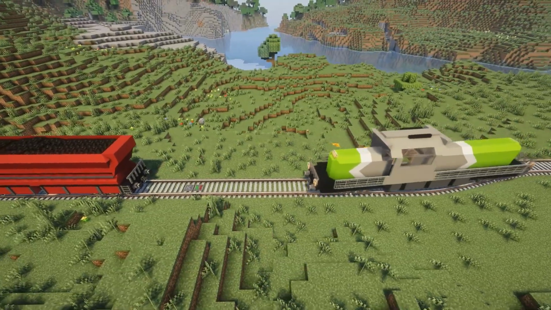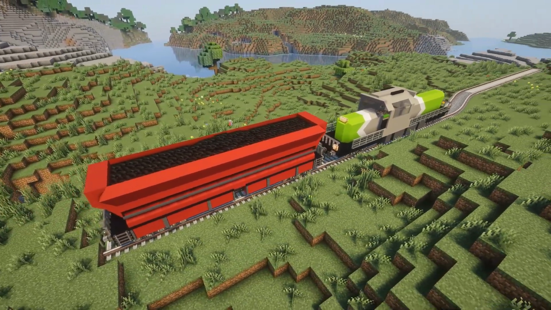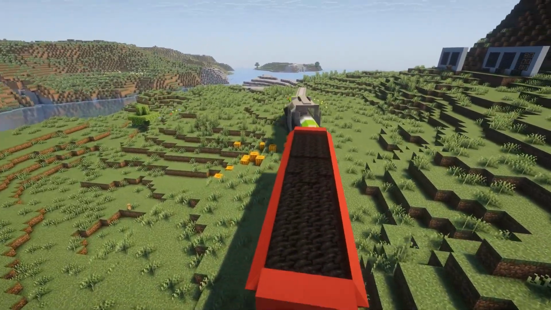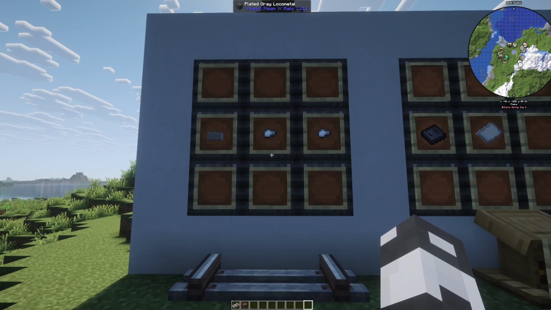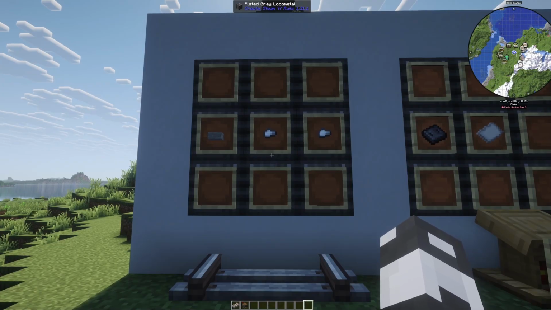In this video you will learn how basic shunting works and how to implement a very basic setup to shunt with a locomotive and a cargo wagon. Let's start with the basics. For shunting with Minecraft Create Trains we need basically 4 different things.